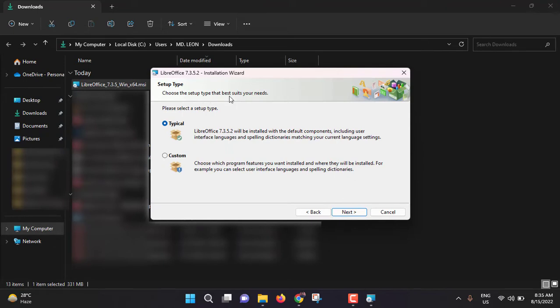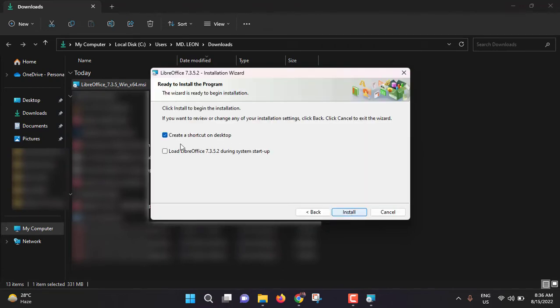Choose the setup type that best suits your needs. Okay, so typical is selected by default. Just click on next. Okay, create a shortcut on desktop. By default there is a tick mark. So if you don't want a shortcut on desktop, just remove the tick mark from here. I want to create a shortcut on desktop, so I am keeping the tick mark here.